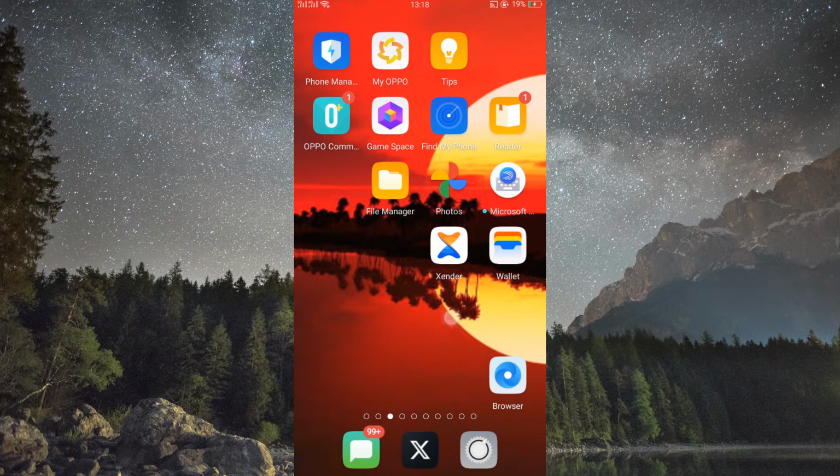In this video, I'm going to show you how to convert zip to APK on Android. It's super simple and I'm here to walk you through it step by step. So let's dive into it.